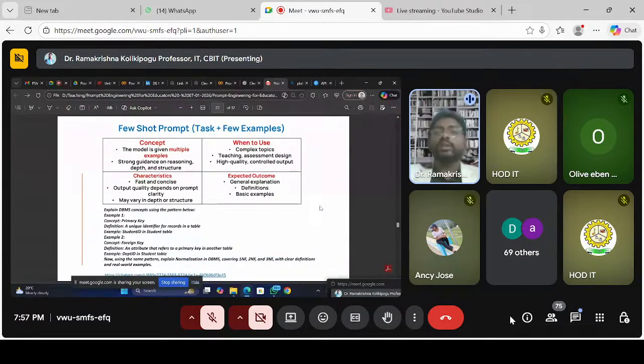Now few-shot. If you give more than one example along with the task, that is what is called a few-shot prompt. The model is given multiple examples, a strong guidance on reasoning, depth and structure. Usually we use this when things are very complex, like complex topics and teaching assessment design. Most focused users will use only few-shot prompts, but only basic novice users will use zero-shot and one-shot prompts.